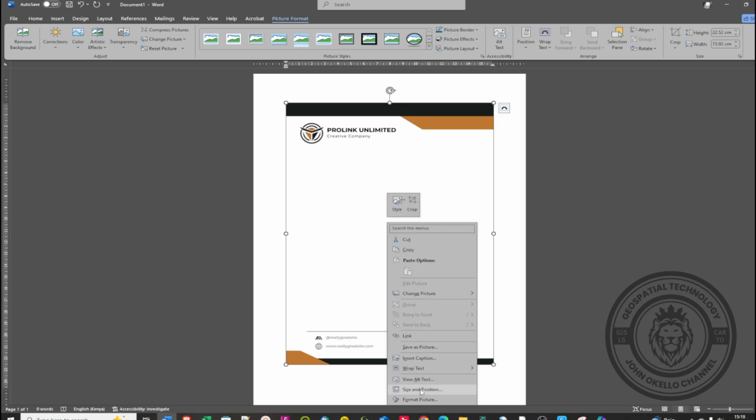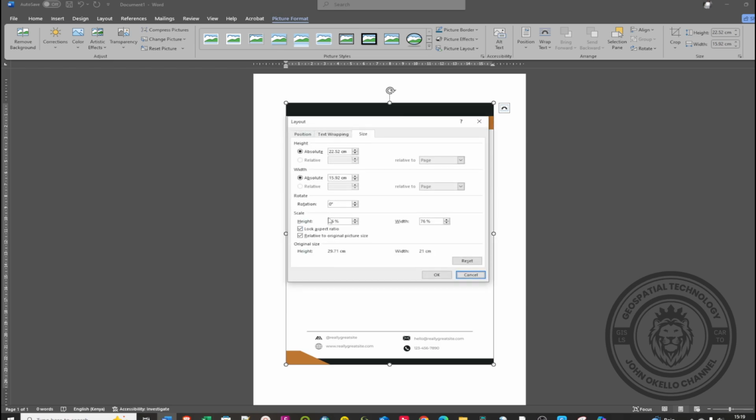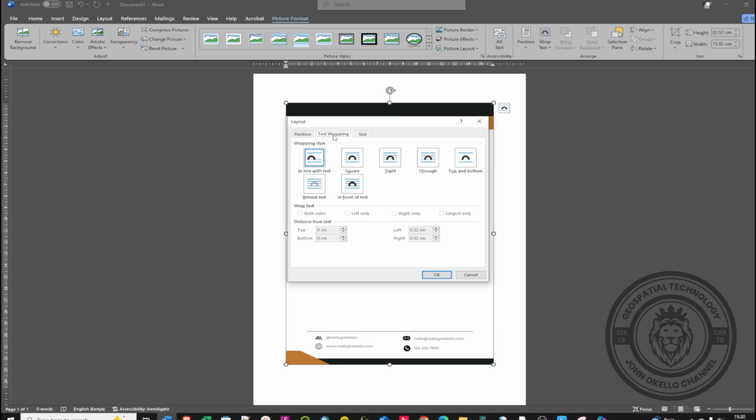on, at the bottom here, Size and Position, and then on the Size tab, under Scale, make sure that this is 100%. Also the width, make sure that it's 100%, and leave everything else as default. Then go to the Text Wrapping tab and make sure that you select Behind Text. The text wrapping should be behind text.